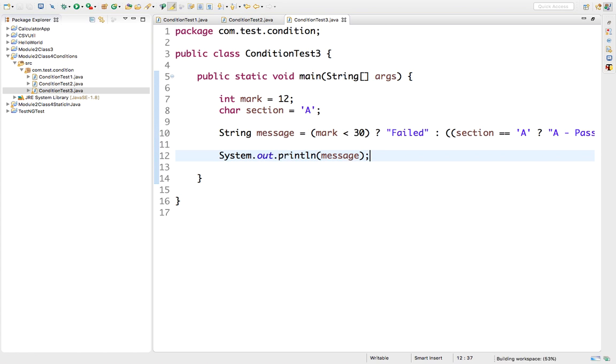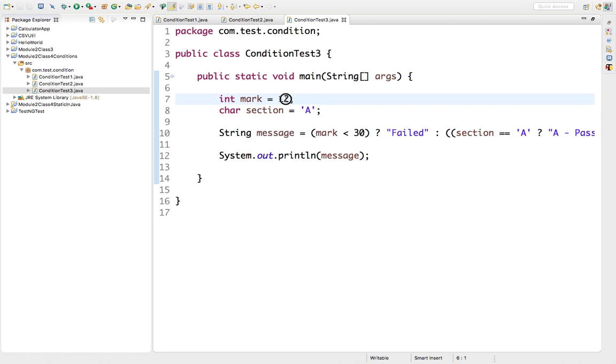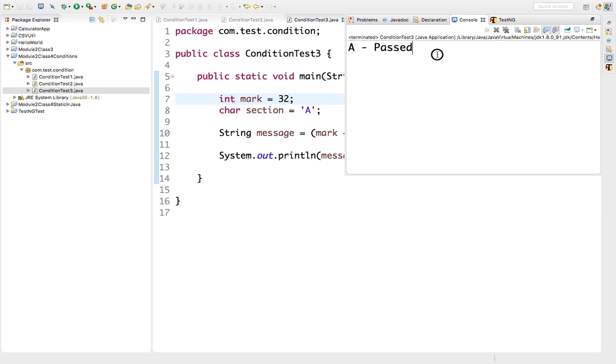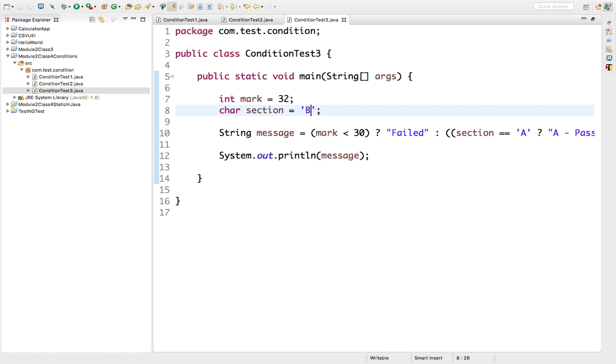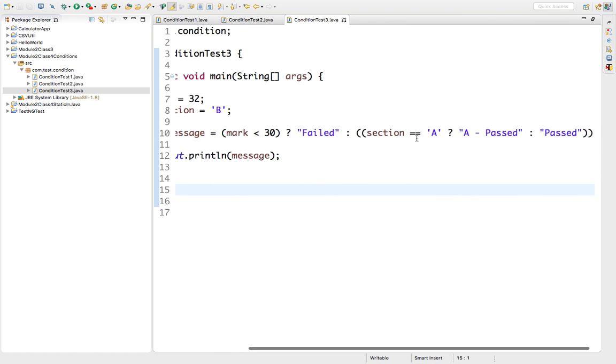Let's execute this. It is going to say failed because it is scoring less than 30. Let's have some value which is more than 30, 32. Let's execute it. It should say A passed. But if the person doesn't belong to section A, suppose belongs to B, it should say just passed. It should not say A passed. See, this has worked.